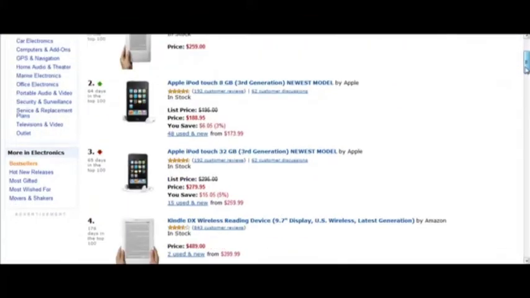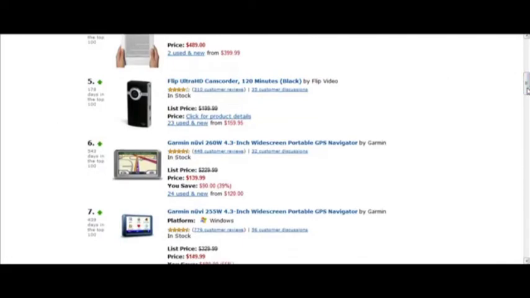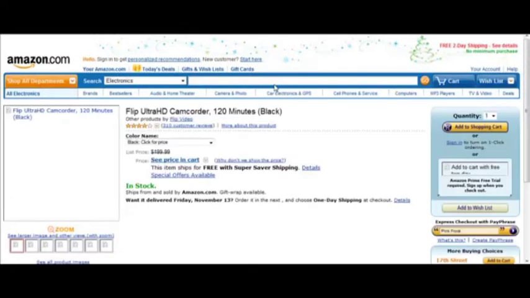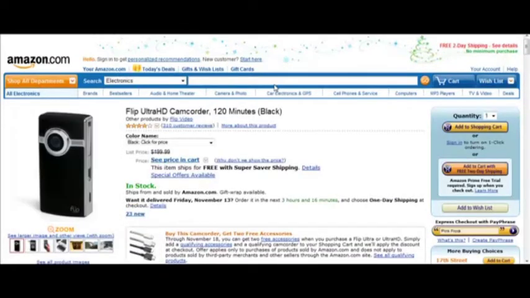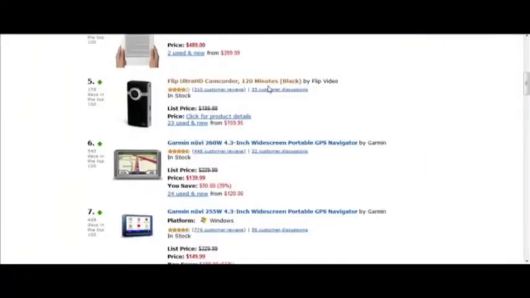So what I'm doing here is just browsing through, and you want to look for things like, for example, here's the Flip Ultra HD camcorder, very popular, Flip mini camcorder. It's one of the top 5 electronics. So this would tell you, maybe I should become an affiliate for this product, because a lot of people want this item, obviously because it's a bestseller, top 5 in electronics on Amazon.